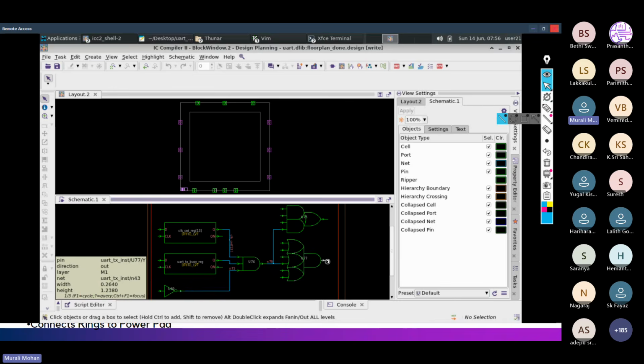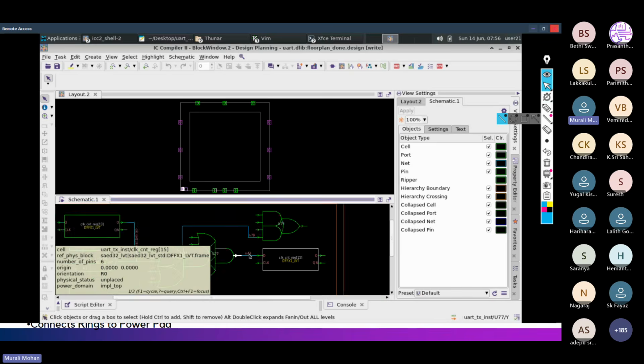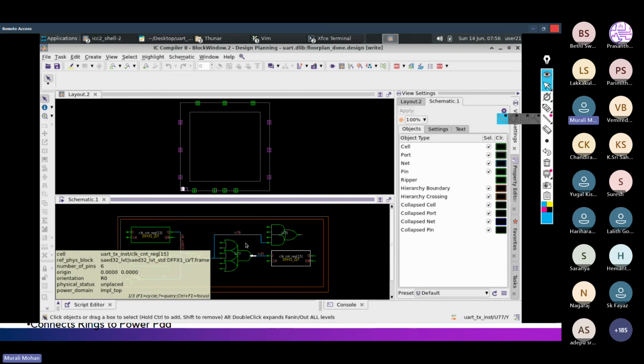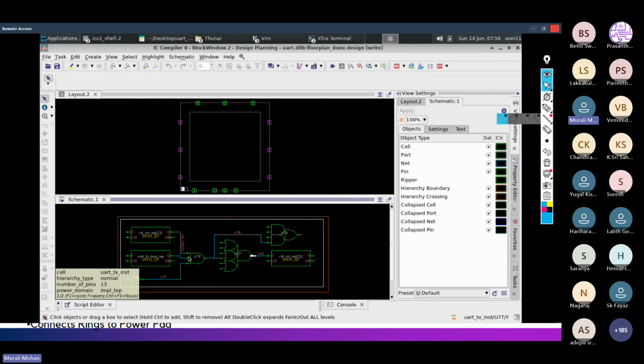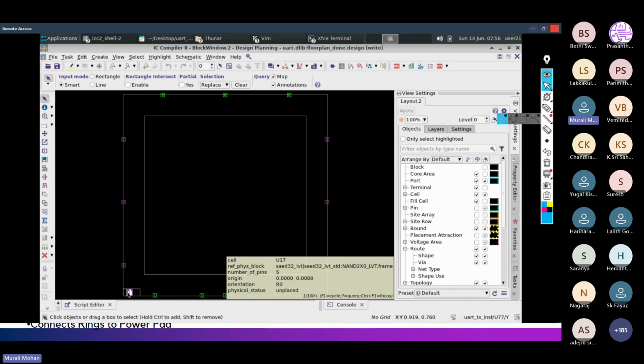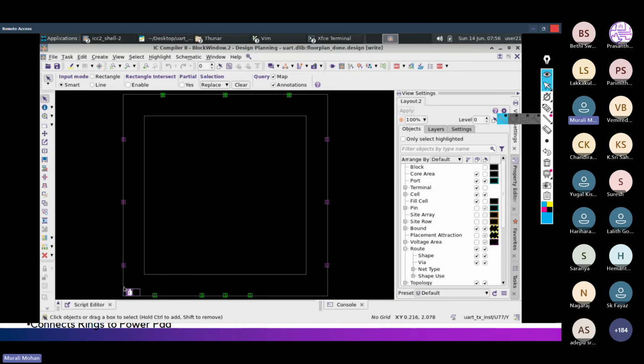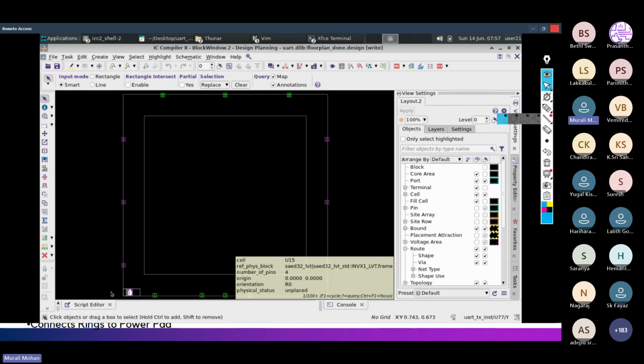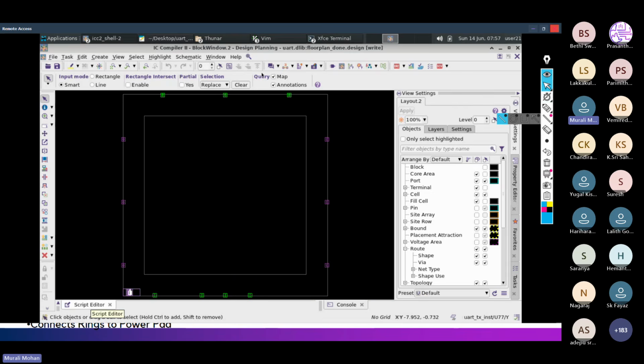If I double click on this pin, I can see where this output is connected, which has an input, and everything I can see like this. Until the placement stage comes, the standard cells are going to be placed at this origin only. There will be no issue with respect to that. So this is about the floor planning.